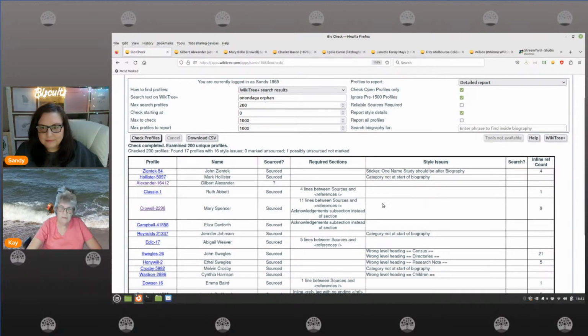And the required sections and style issue reports are exactly the same messages you will see if you open the profile in the editor with the WikiTree browser extension with the biocheck feature enabled. In the fan chart, you have configuration options to report stuff that's sourced and stuff that has style issues, either or both. And style issues include both the required sections and the details.